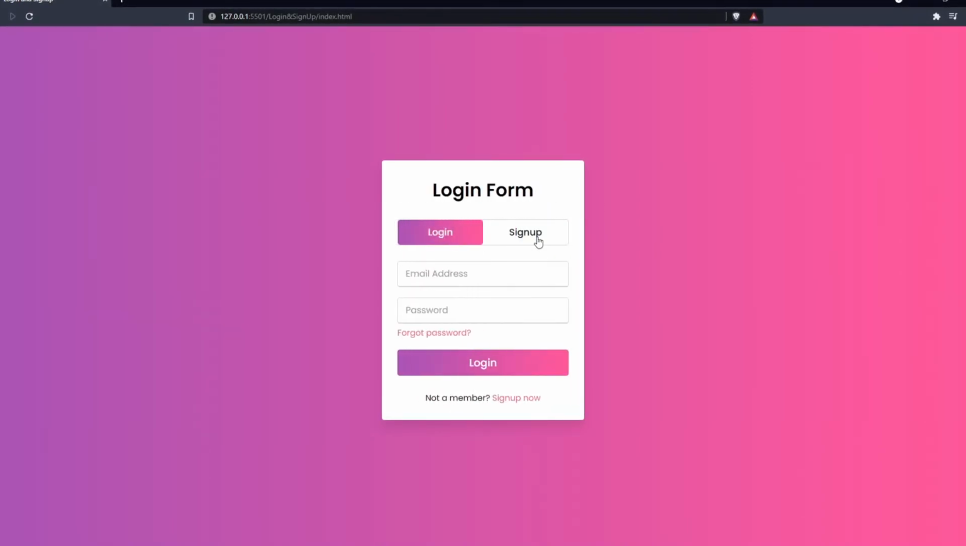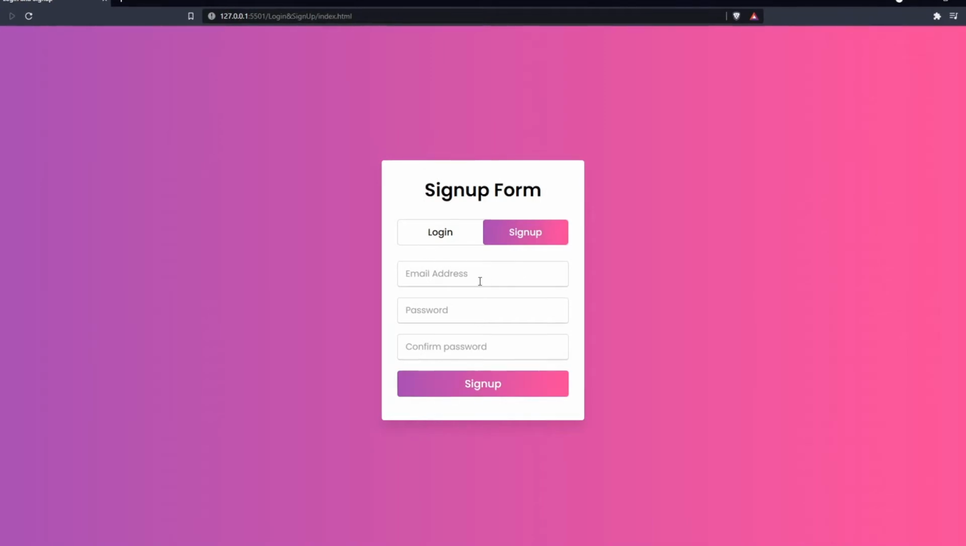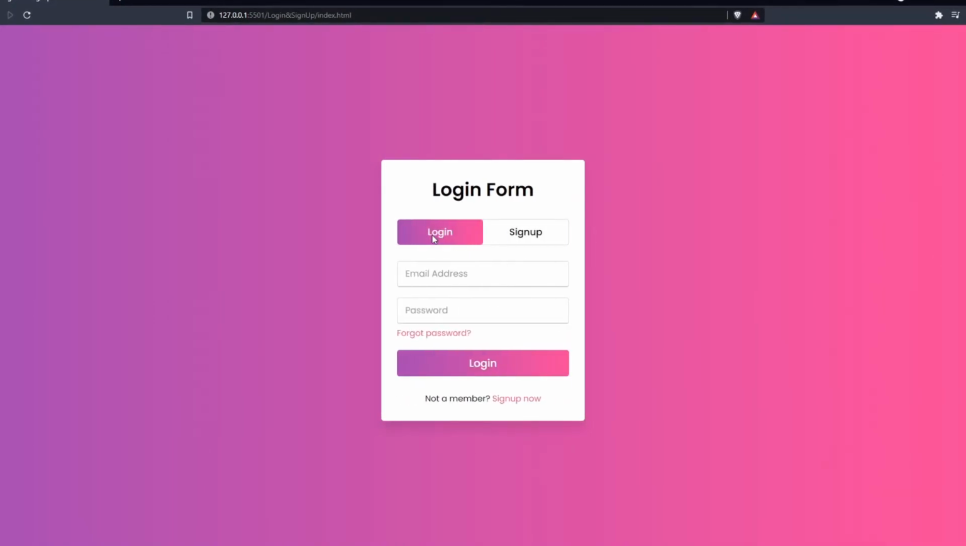But you can also use the toggle button out here, and you have a slide in effect out here too. And you have email address, password and confirm password out here. So that's what we'll be creating in this video. So without any further ado, let's jump into the video.